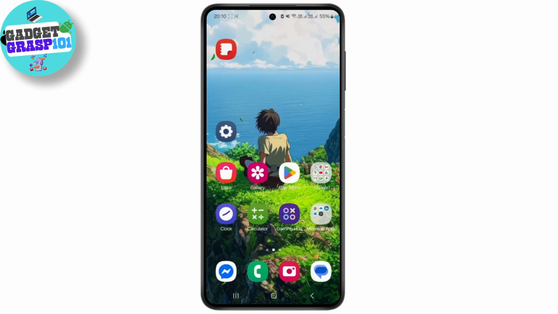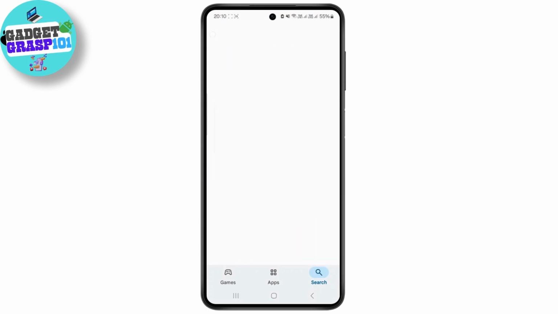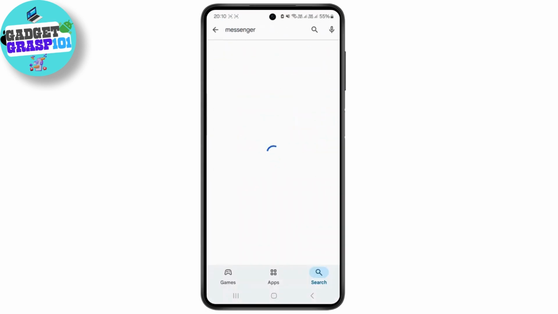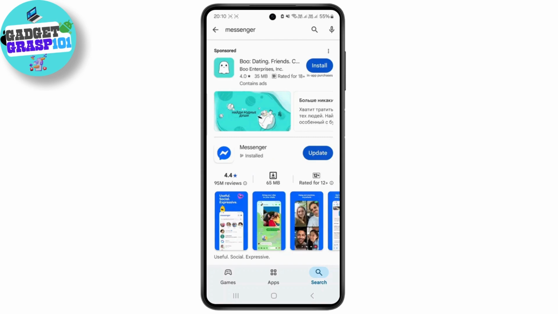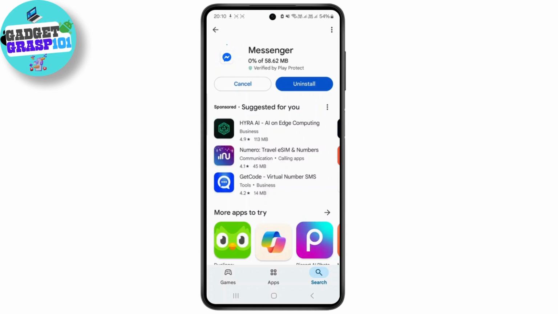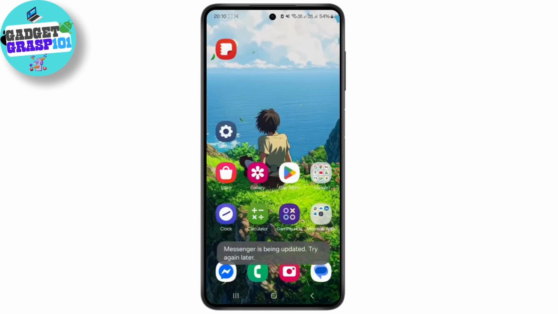So if it's not working for you, all you have to do is just head over to your Play Store and just search for the Messenger application. And once you search for the Messenger application, make sure you have updated your application. So it has been showing update for my section as well. So just click on the update button over here and wait for a few seconds for it to completely update. And if it's still not working, you may as well reinstall your Messenger application.